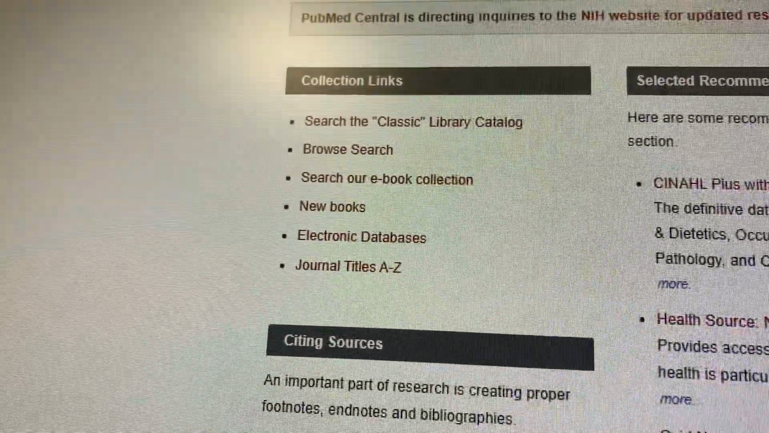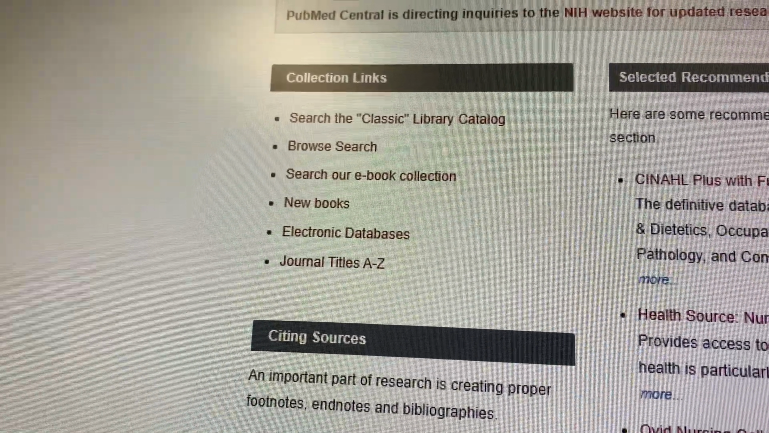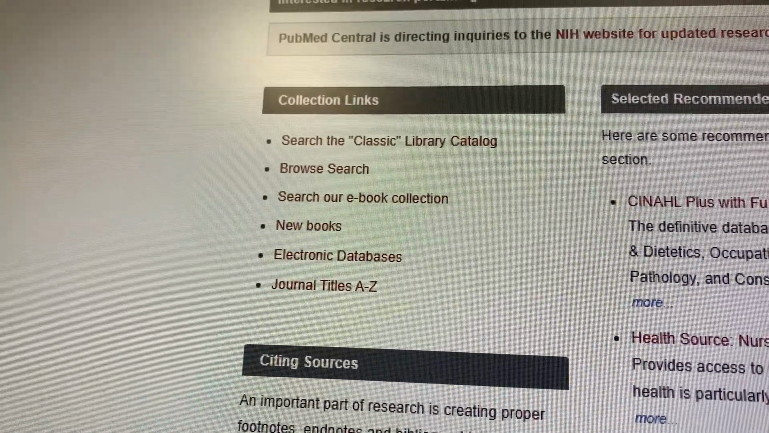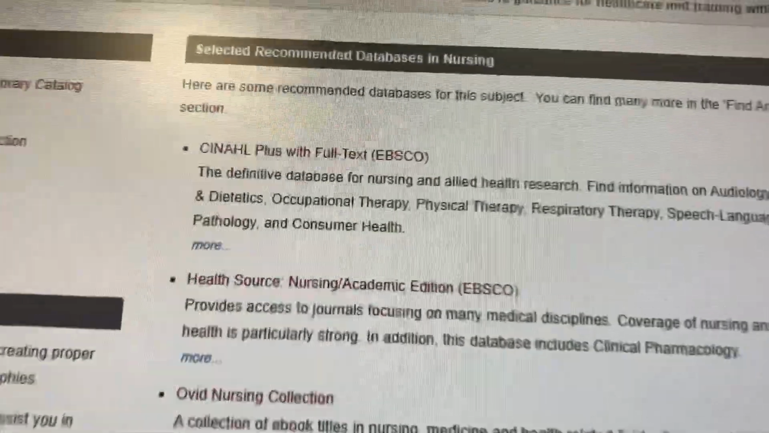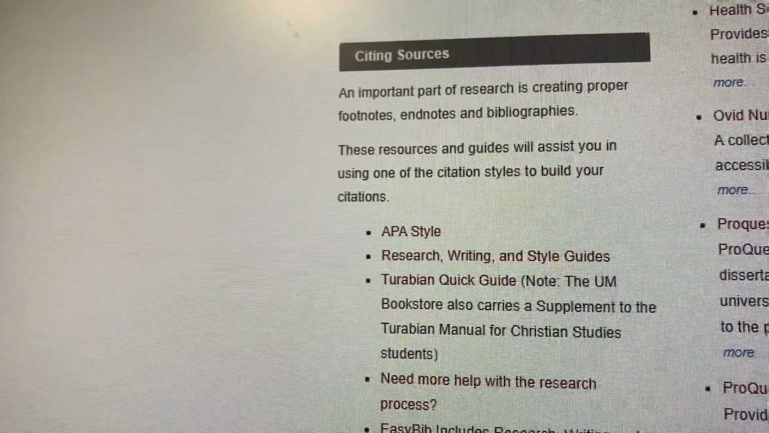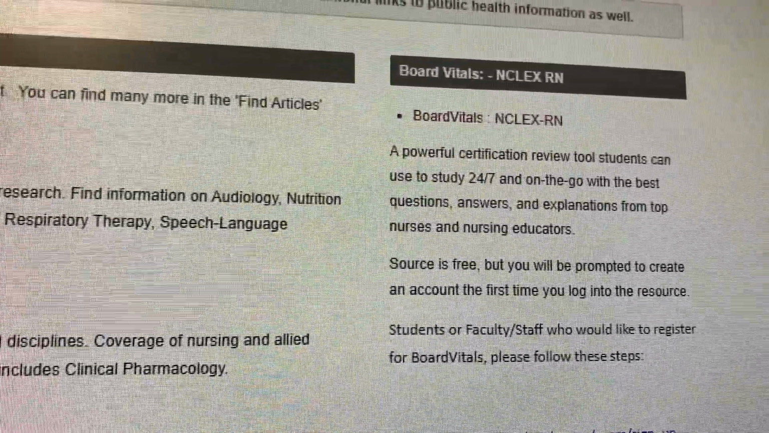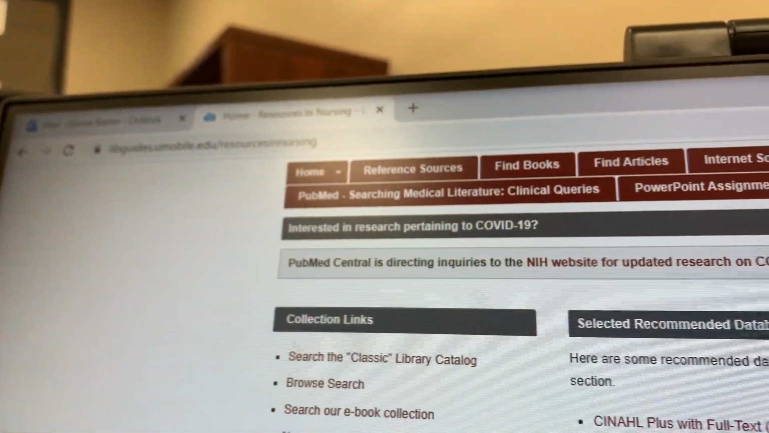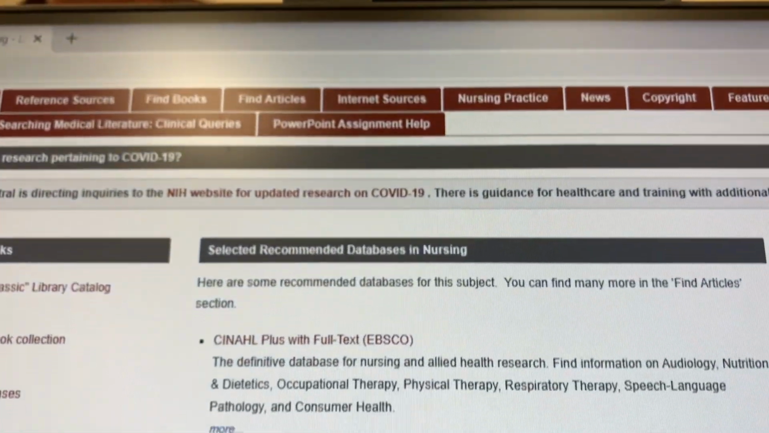There's collection links on browsing the catalog if you want to do that, or searching the ebook collection, electronic databases as well. But I also have the databases in the middle pulled out. Databases in nursing, so you'll want to look at that middle column. There's also a section on citing sources, board vitals, and then there's a COVID statement up at the top.